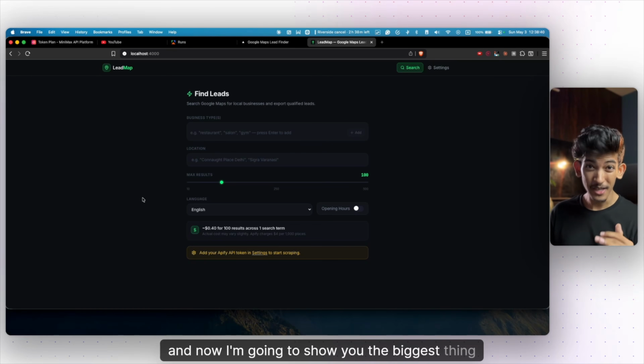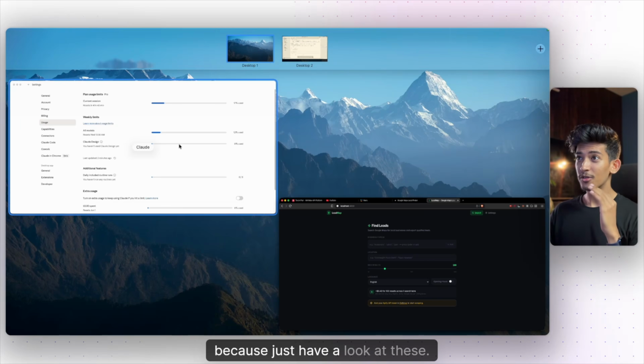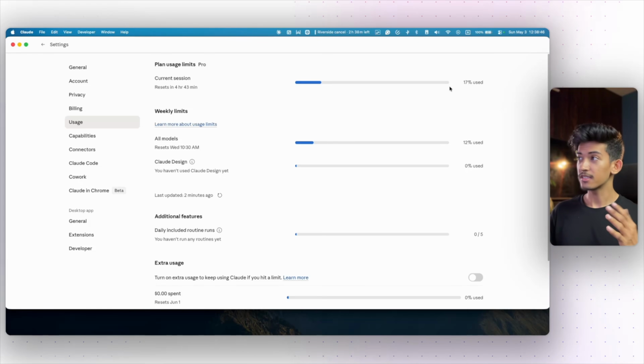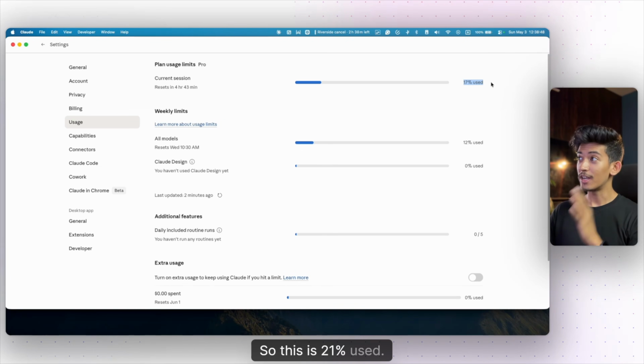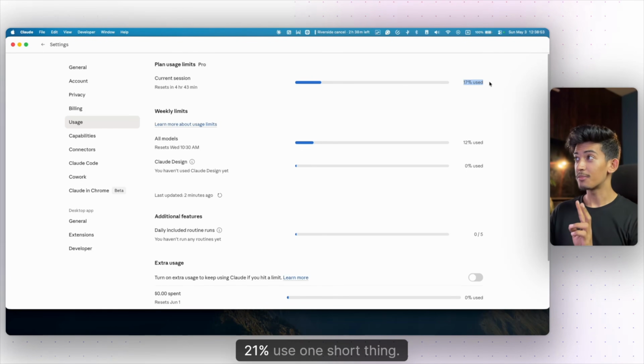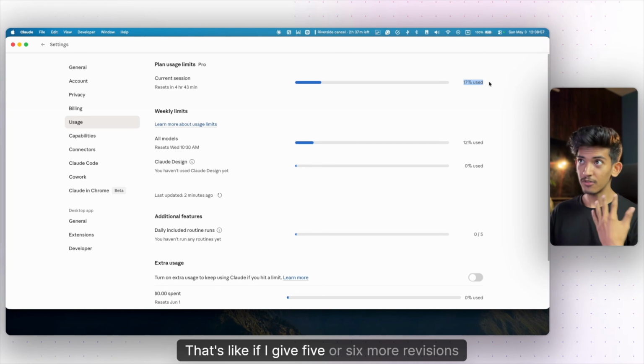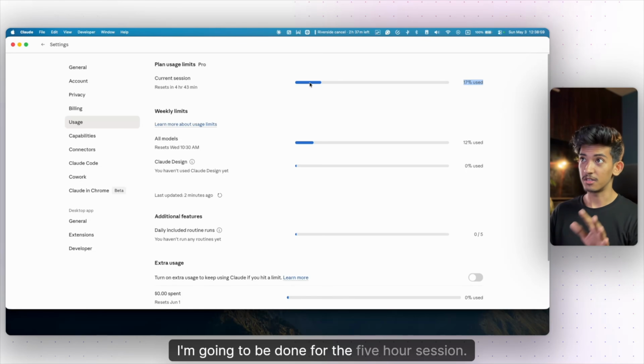And now I'm going to show you the biggest thing, because just have a look at these. This is the limit, and we add the 4% from the previous one, right? So this is 21% used. I am on a $20 plan, right? $20 plan, 21% used, one-shot thing. Think about it. If I give 5 or 6 more revisions, I'm going to be done for the 5-hour session.